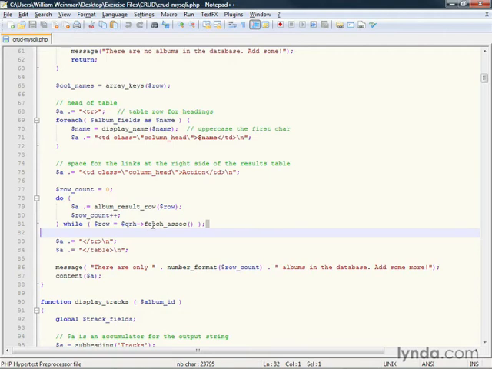The fetch associative function is great because it assigns an associative array to the result, and that associative array has all of the column names in the keys. So that's really, really useful. So this is how you do a query and get the results.